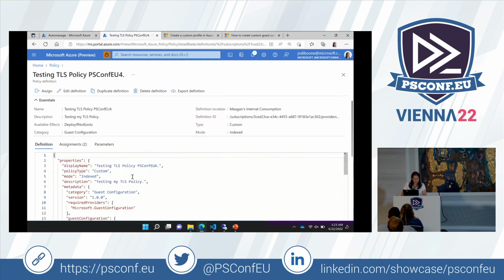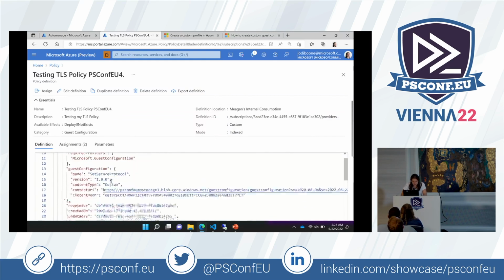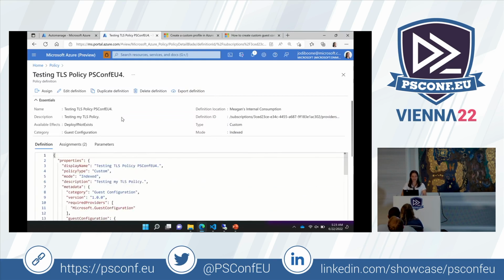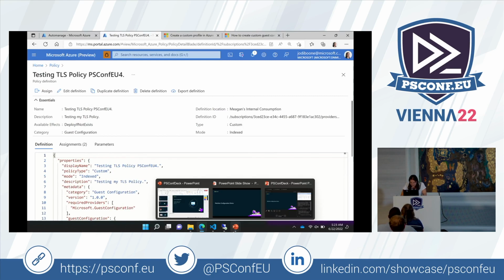Oh, I saved the wrong thing somewhere, but this is working as expected, which is great to see. Awesome. Okay, great.